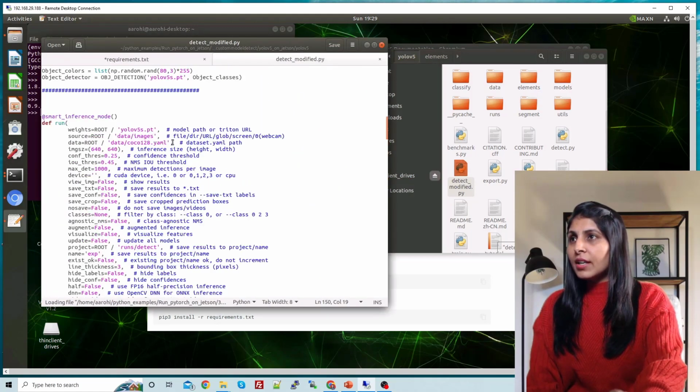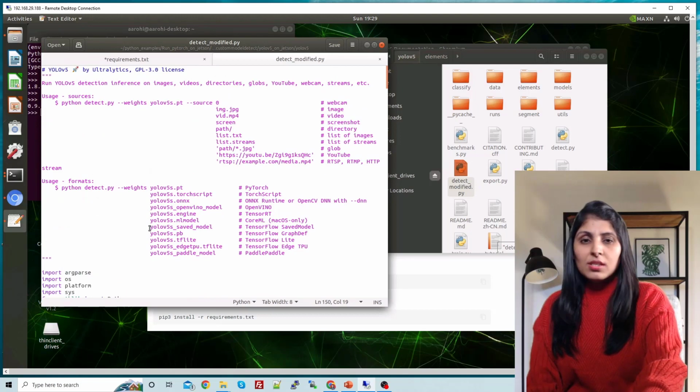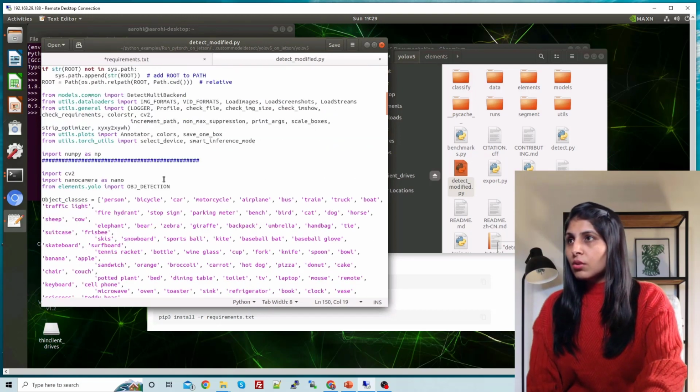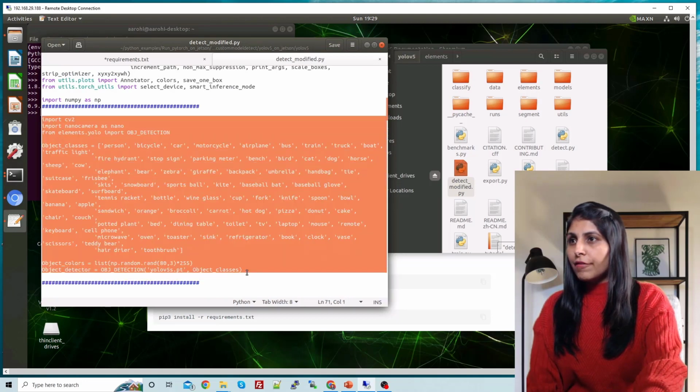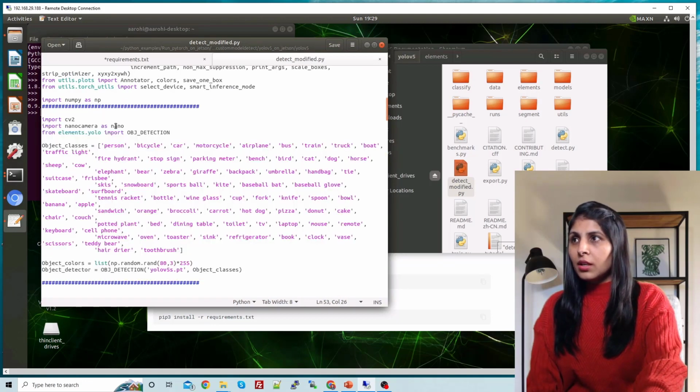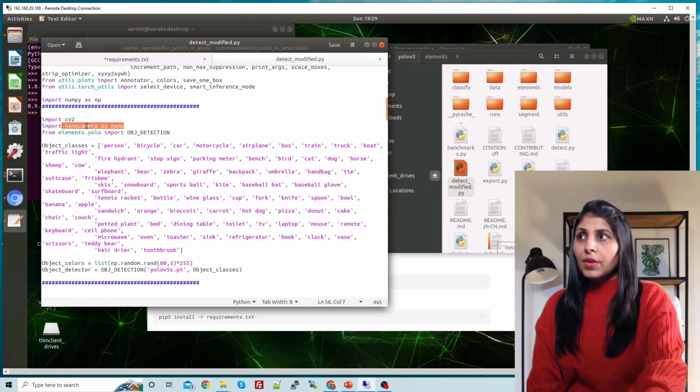This is the detect.py file, and this is the code. Firstly, I have added an import in the beginning. I am importing nano camera, because using this nano camera module, this camera interface, I will use the CSI camera. If you don't know about this camera interface, just install it by pip install nano camera. After that, import it over here like this.